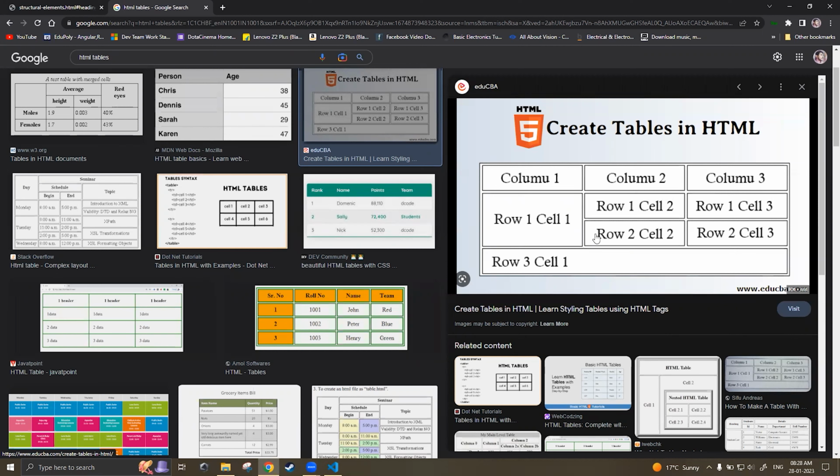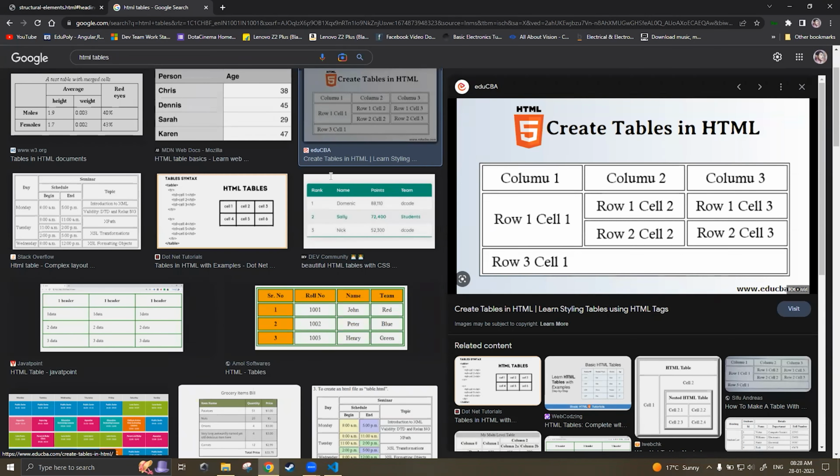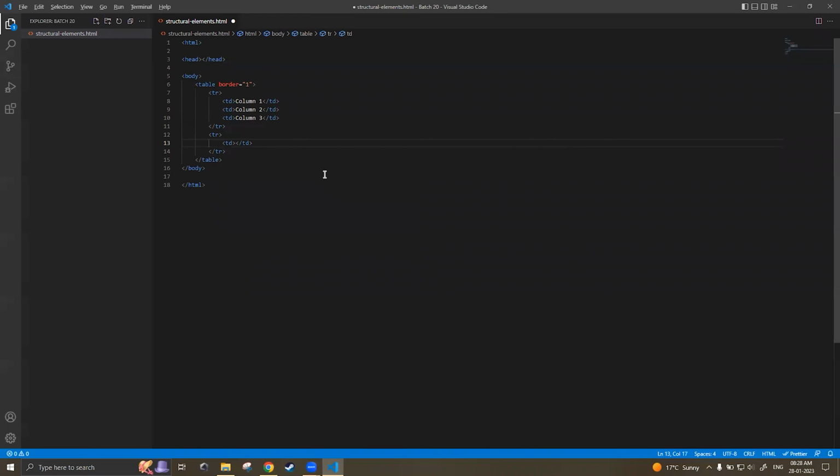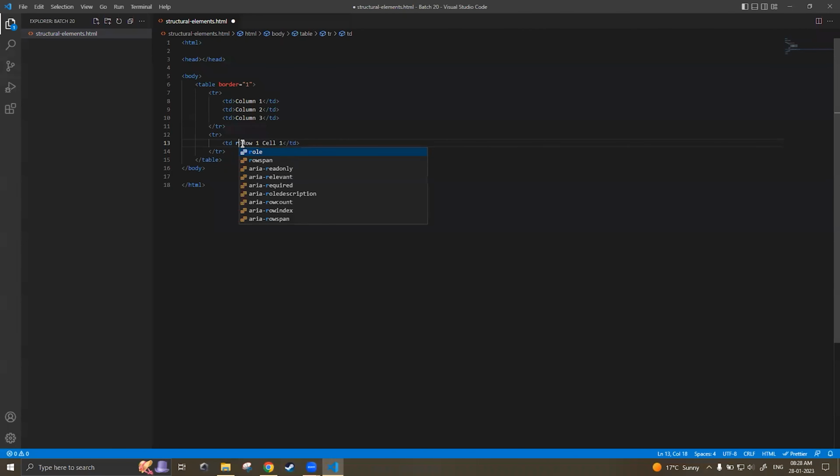Okay, so what I'll do here is in the TR, this will be TD only. So TD, and in the TD, what I'll do, row 1 cell 1. Okay, so it is occupying 2 row spaces, isn't it? So I'll write here row span is equal to 2. Okay, it is because it is taking 2 row spaces, isn't it?